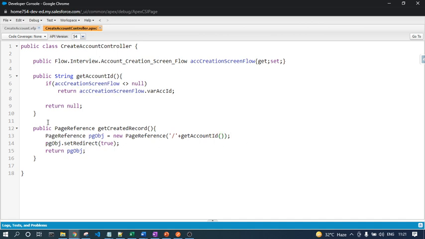So first we have declared the getter setter variable of the respective flow. How? Flow.Interview, then flow API name, then getter setter variable name. Next we have declared to get the output variable from the flow to the Visualforce page using the flow variable dot output variable name. And last, with respect to the business requirement, we redirect to the respective record using the PageReference method. Now how will we invoke this method from the Visualforce page?